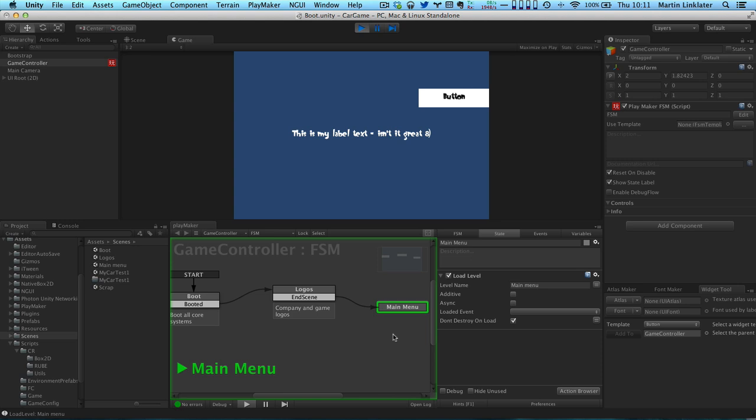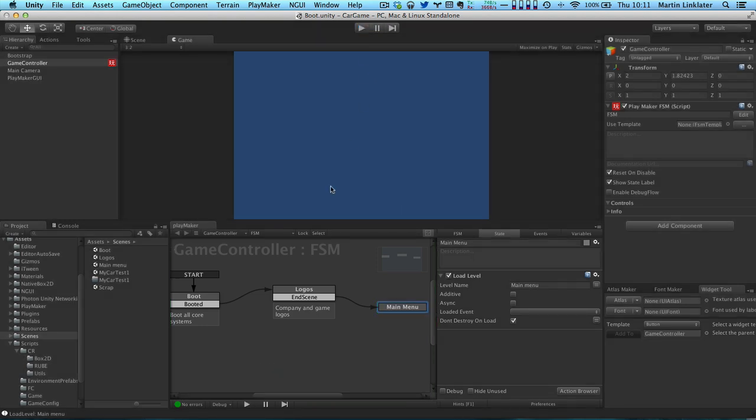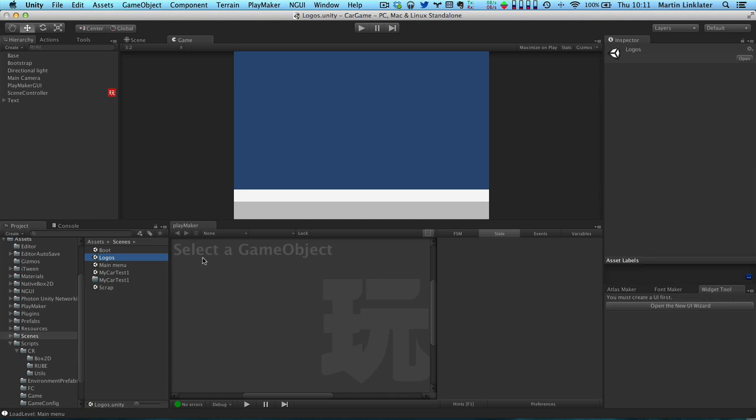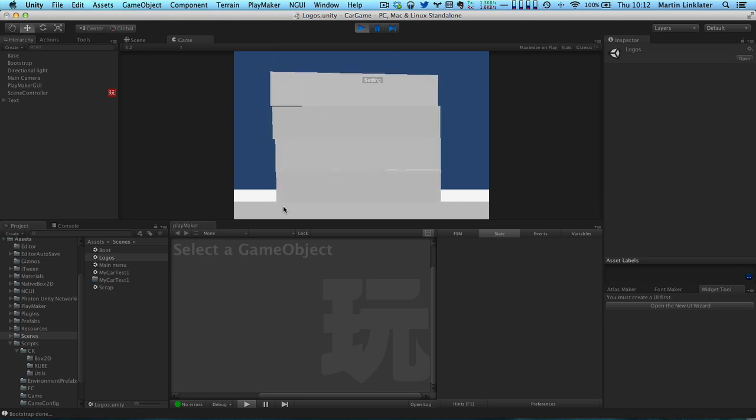I've just got a couple of NGUI little things I'm playing with. So it's nice to get a real high level view of where the game is and defining what the flow is. And then what I've got inside each scene, I'll just do the logo scene. This is the one where all those blocks are falling that you saw. That's just something I'm playing with.